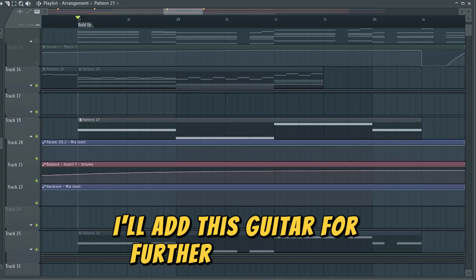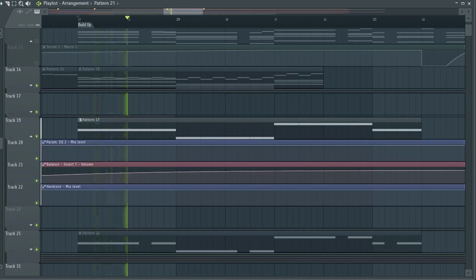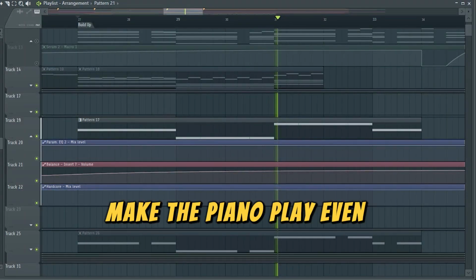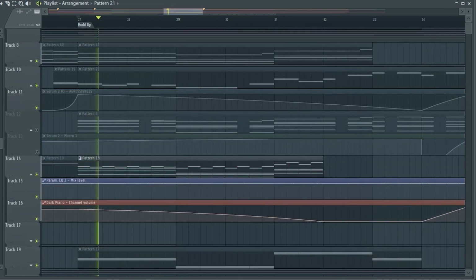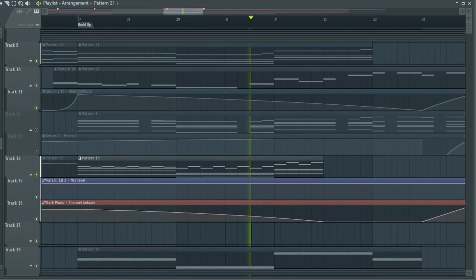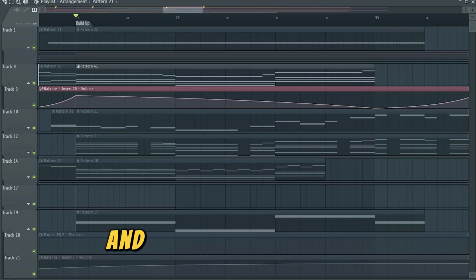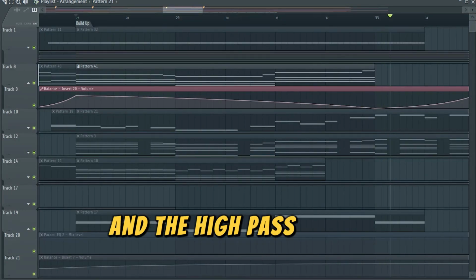I'll add this guitar for further development. Make the piano play even faster and automate its volume. Change the kalimba notes to chords and automate the volume. Automate the volume of the bass and the high-pass filter on the master.